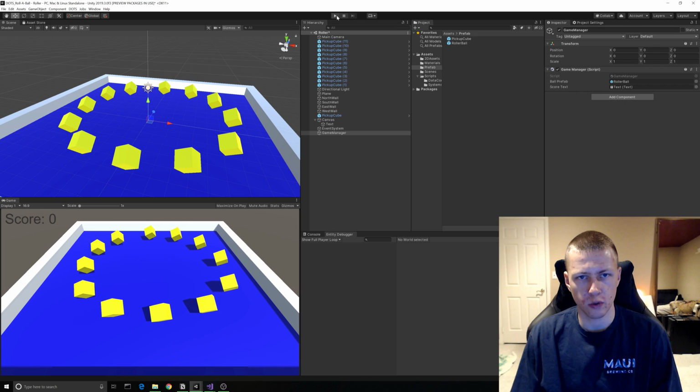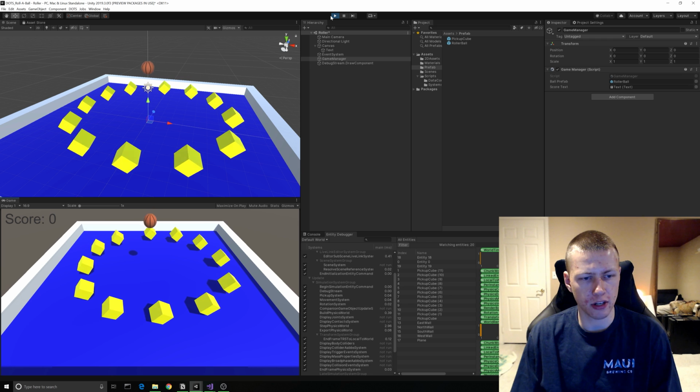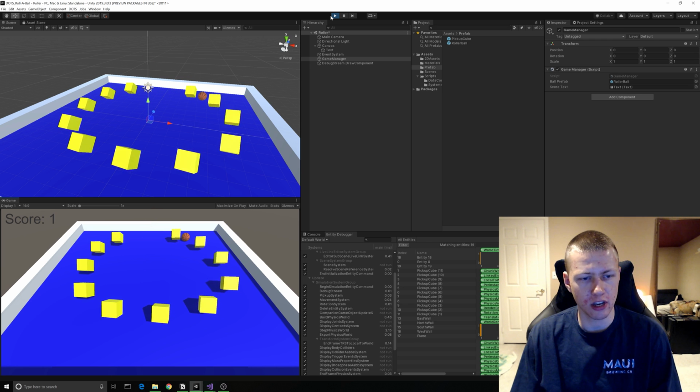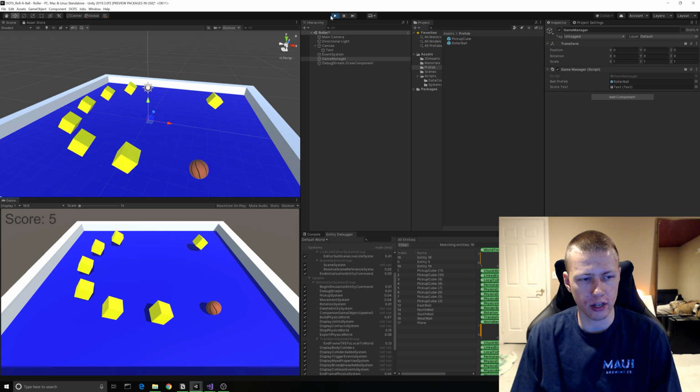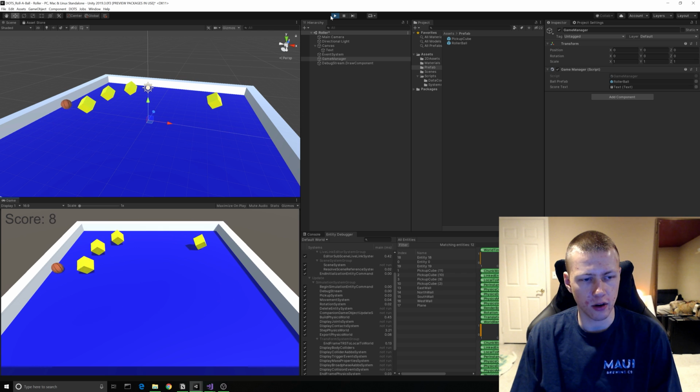So if we save that, we'll come back to Unity and we have no errors or anything. So that's looking good. Go ahead and hit play here. And then again, the ball should spawn into our world, drop down. And now when we go collect these cubes, you'll see that the score increases. So 1, 2, 3, 4, 5, and then we can make sure that we go all the way up to 10, 11, and 12. So we've collected all the cubes.